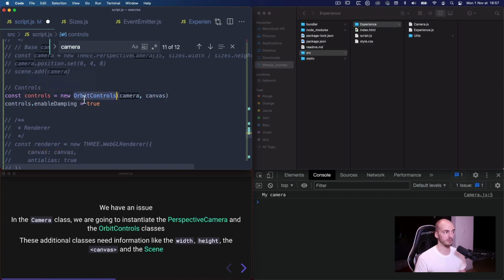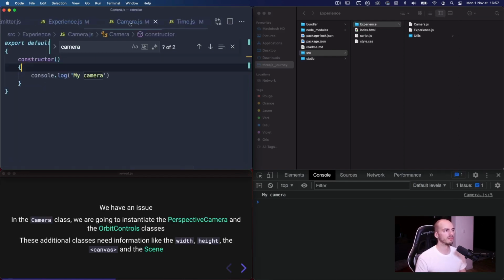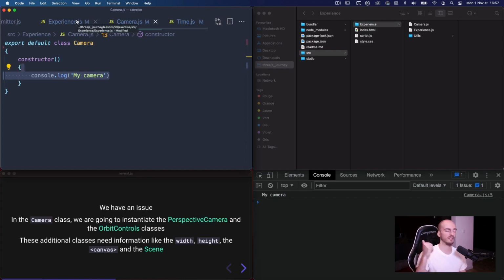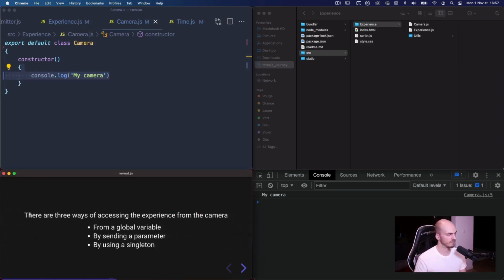So when you create the orbit controls, which we are going to do right now, we need to have access to the canvas. In other words, inside of the camera, we need to have access to the experience, to this class. Okay, so inside the camera, we need to have access to the experience in order to access the canvas, the sizes width, the sizes height, or whatever. How can we do that?